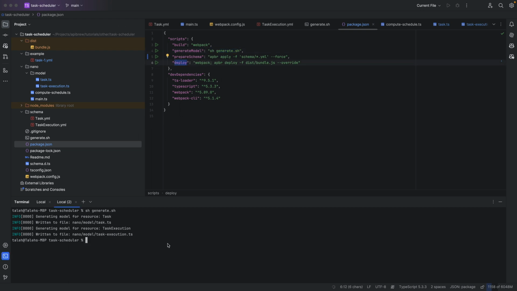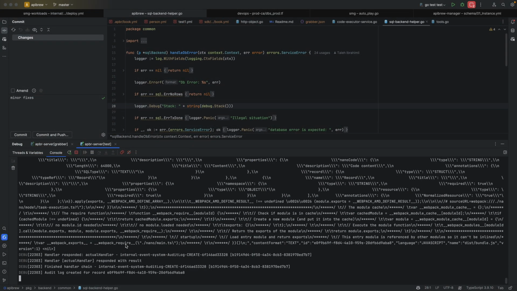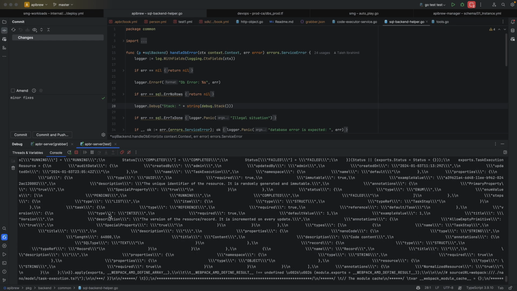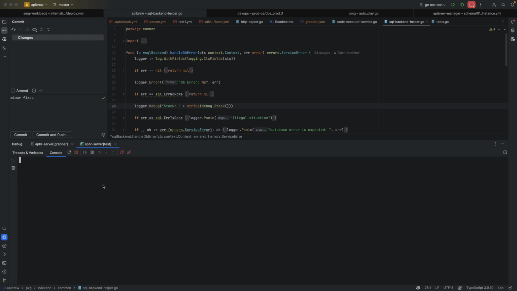We can deploy our code with npm run deploy, and it is deployed. Here we can see that, by the way, I run ApiBrew on my local computer. You can clone ApiBrew and run it on your computer, or you can use a Docker image, or the better variant, you can use the ApiBrew website and create a new instance for yourself. Now, as you see, our JavaScript Nano code is deployed to our application.